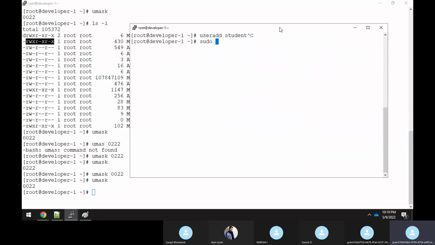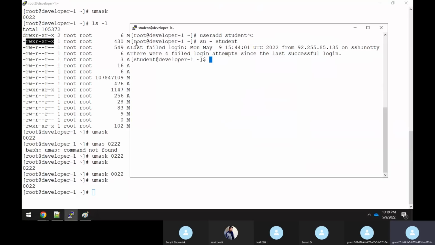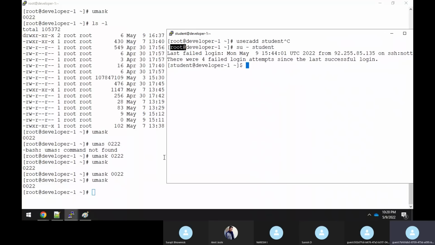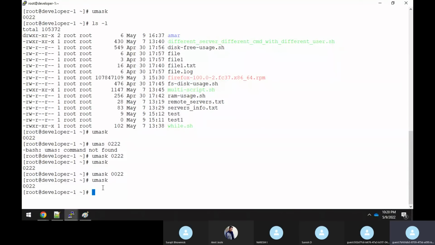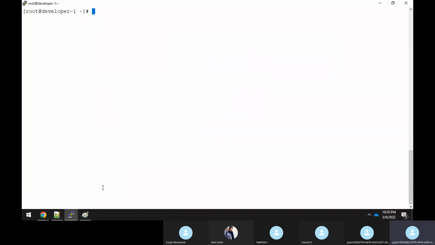Now I will try to switch to the student user with su - student. As a root user, you can jump into any user without being asked for a password, because the root user has the privilege to go into any normal user account's home directory. Now let's experiment to see how the permissions work.